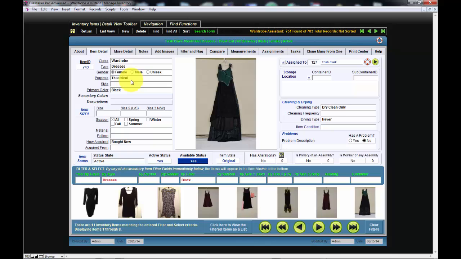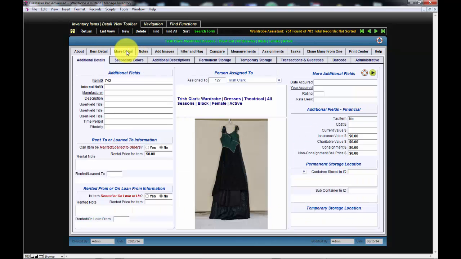Next is the tab More Detail. Here you find a sub-tab object with multiple sub-tabs. Each sub-tab provides supplemental descriptor fields categorically organized for easy viewing and editing of item information.